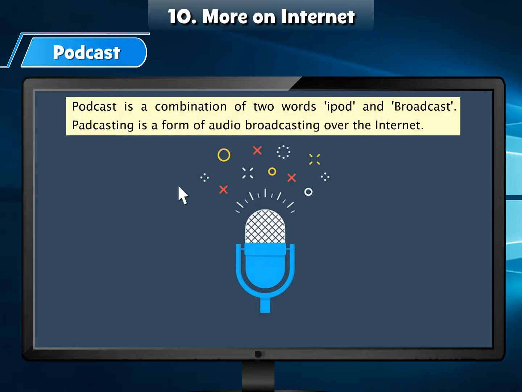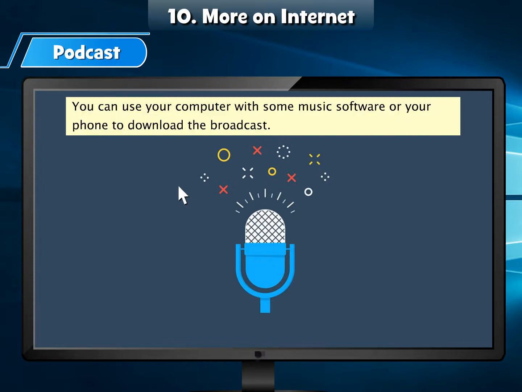Podcast. Podcast is a combination of two words, iPod and broadcast. Podcasting is a form of audio broadcasting over the internet. You can use your computer with some music software or your phone to download the broadcast.